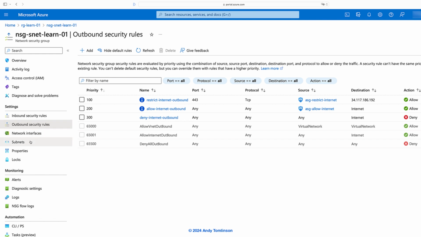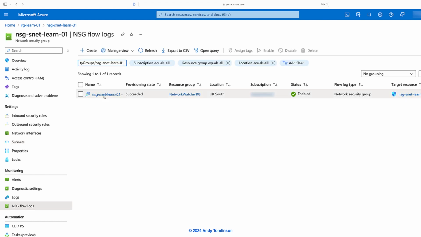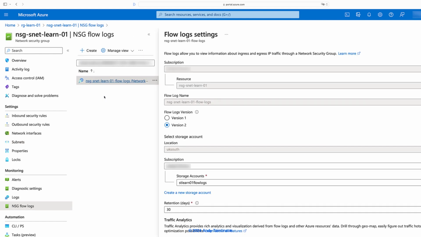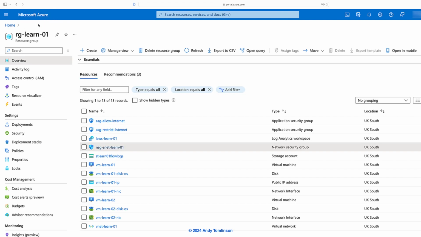Next, let's go into subnets. Here we can see that the network security group is associated to the subnet within the virtual network. Lastly, let's go into NSG flow logs. Here we can see that flow logs are enabled, that we're using version 2, that we're sending them to the storage account, and that they're retained for 30 days. We can also see that we have traffic analytics enabled, with a processing interval of 10 minutes, using the Log Analytics workspace.